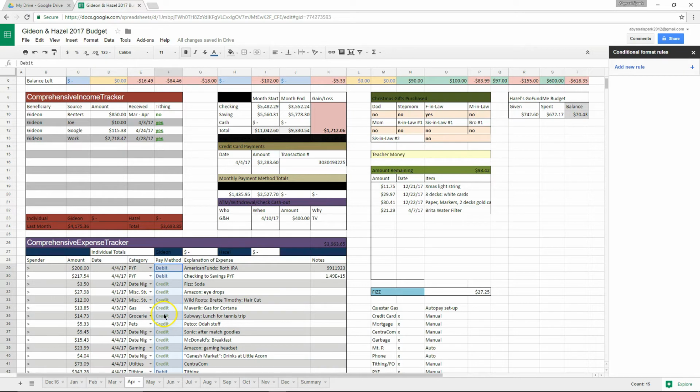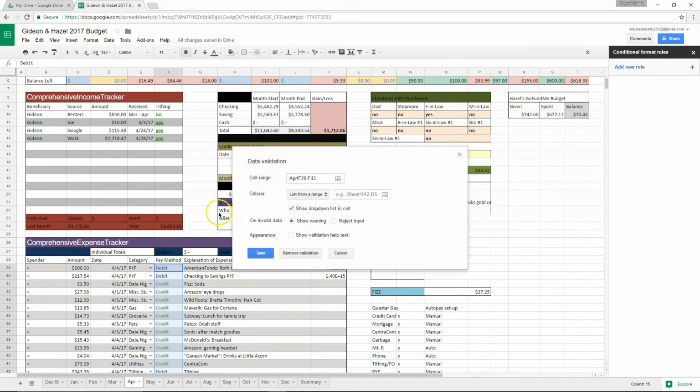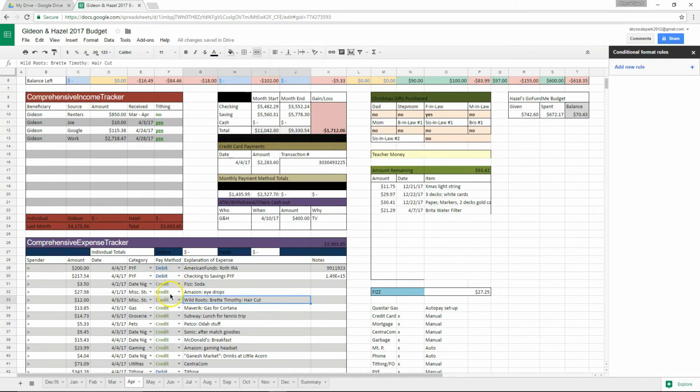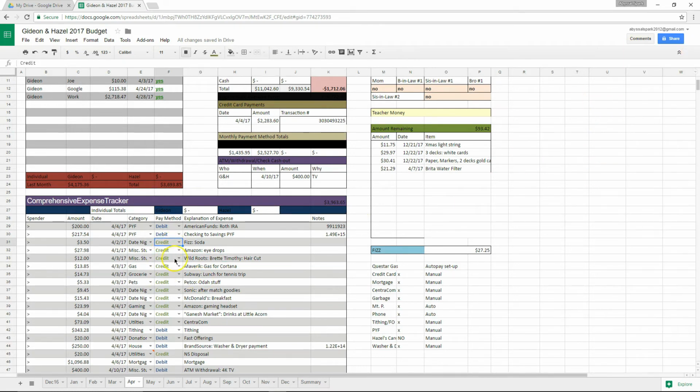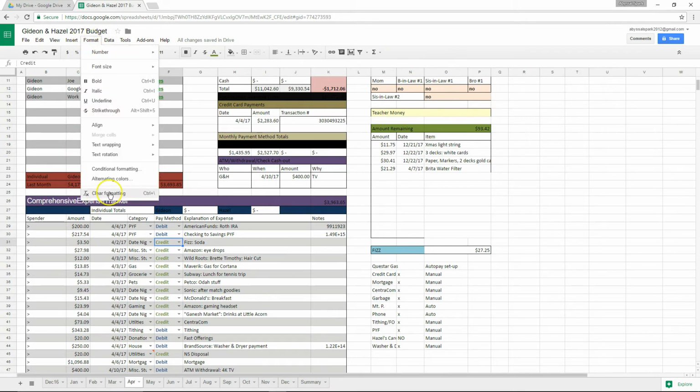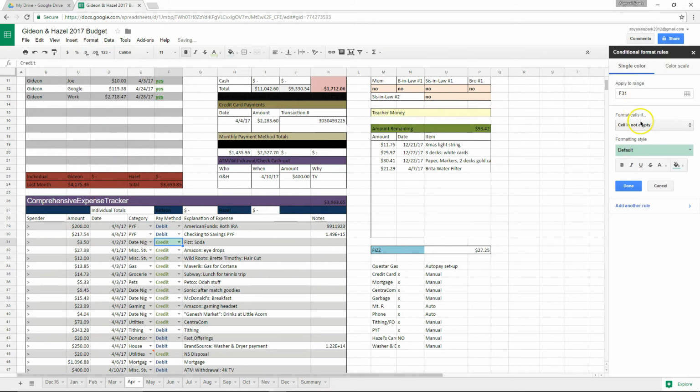So you'll have to, again, do the same: data, validation, items, credit, debit, check, cash, reject, save. And if you liked having them different colors like I did, then you will have to conditional format that, and I'll show you how to do that again. So you'd have to come up to format, conditional format.